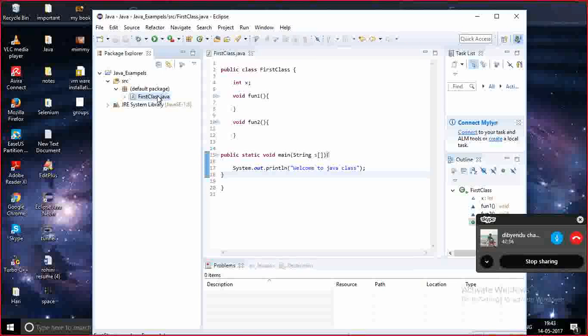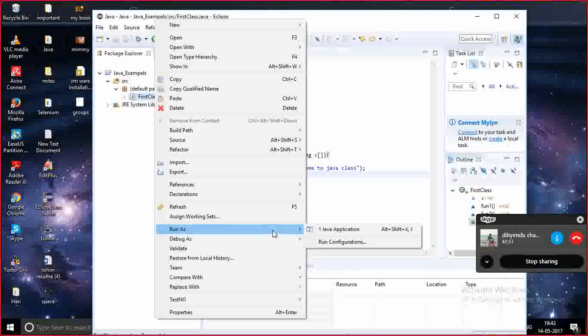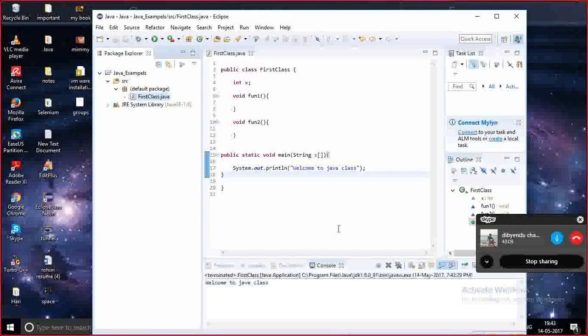Okay, now how to run it? On the left side we have the Java examples project. Inside that is src, and inside that you have the default package. We'll see later what the default package is. Inside that we have the class we have written just now. Right click on that class file, run as Java application. When you click on run as Java application, you can see "welcome to Java" under console. Are you guys able to see?